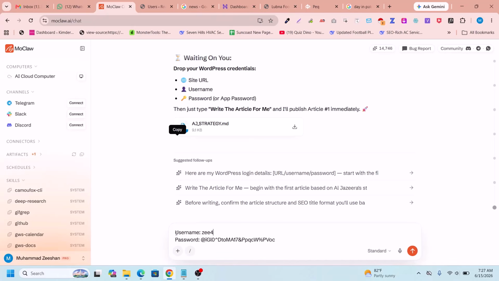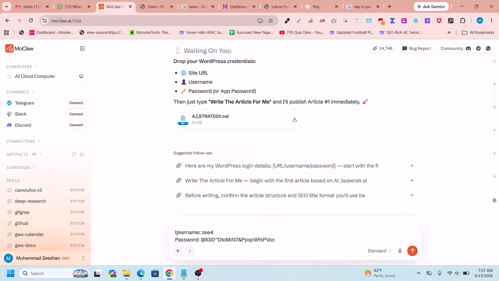Keep in mind you just need to give the login URL as well. So this is the login URL. Okay, now this will take the login details and start writing.